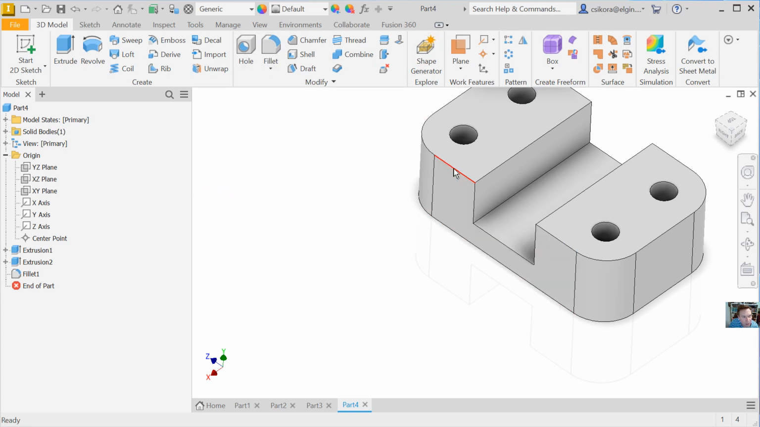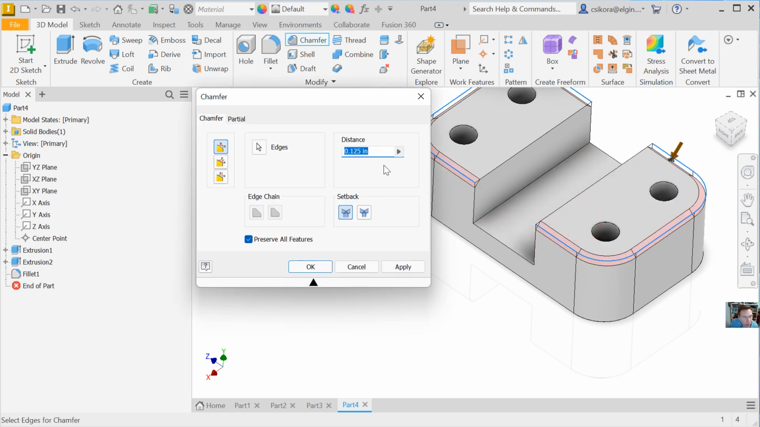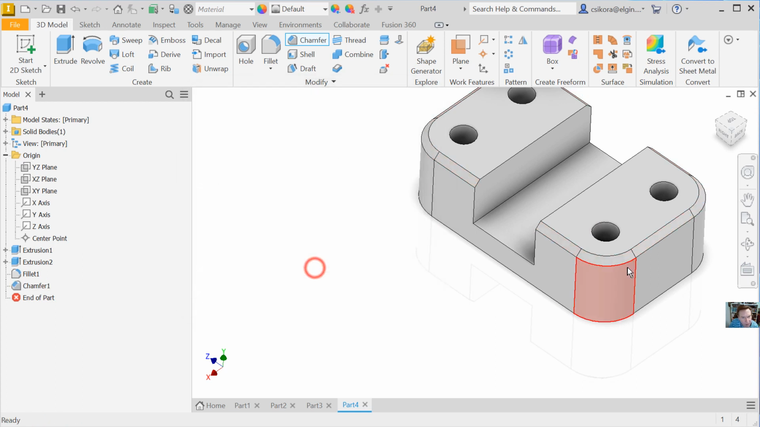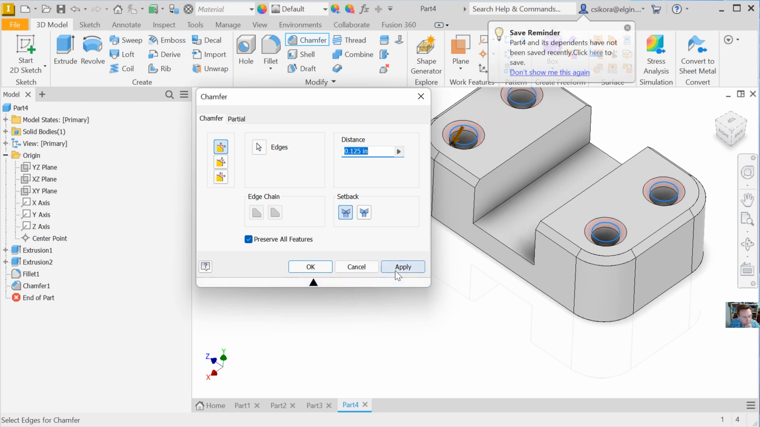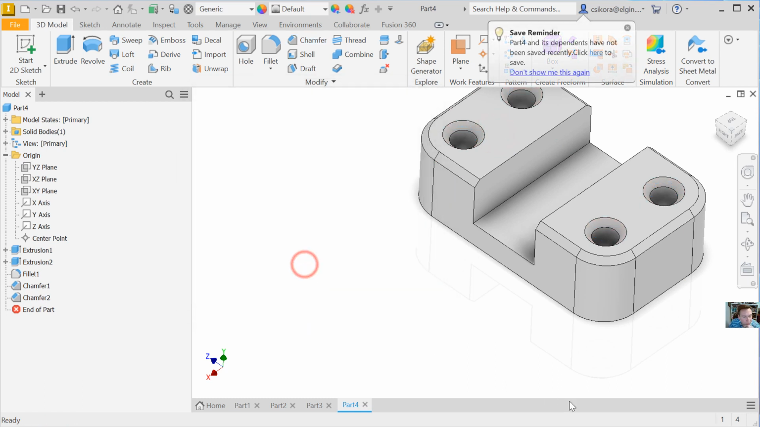Now try chamfer. Select this edge here. And we'll go ahead and hold shift. This edge. Chamfer. 0.125 looks pretty good. You could even countersink these. Watch this. Hold shift and select those edges. And you could go and hit OK.